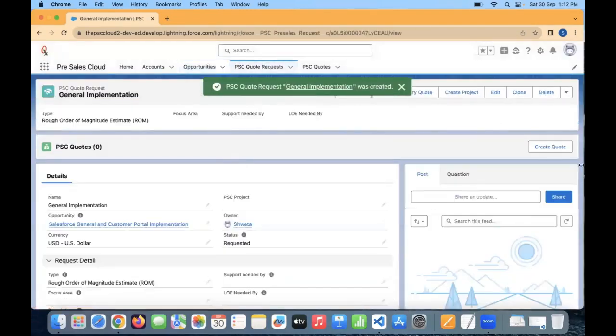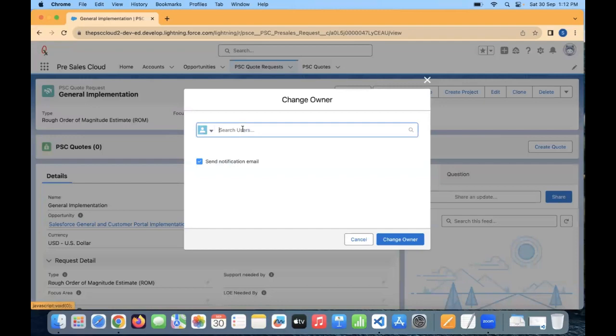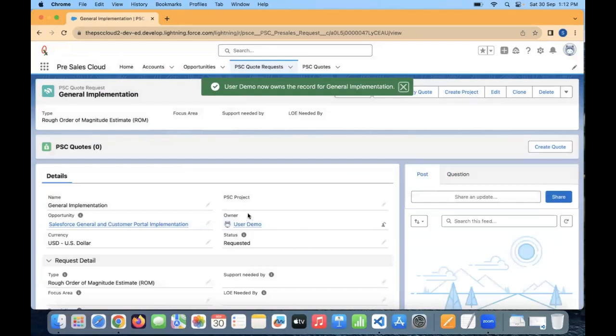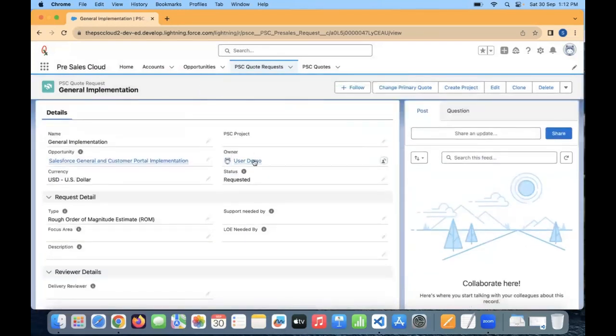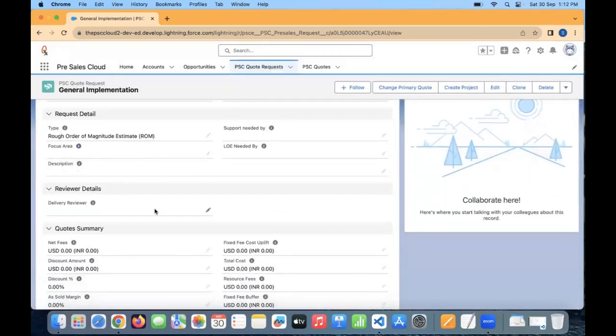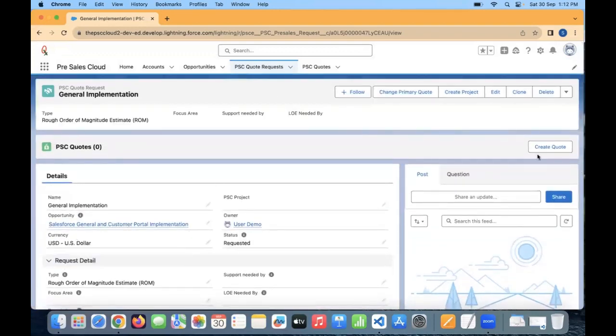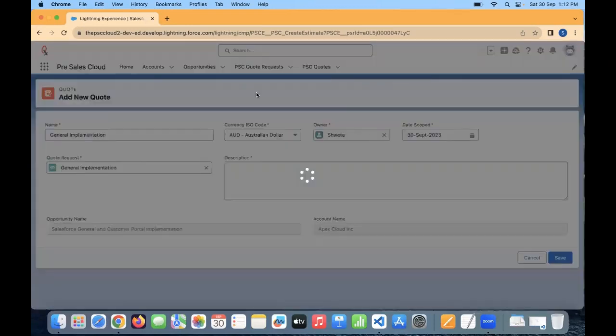And then when I go ahead and start creating, I have assigned this to, let's say, some of my pre-sales team members, so that person will get notified that, okay, I have got new quote requests to work on. These are all the details, descriptions, and all. This is the focus area. I got to know, okay, Salesforce General and customer portal implementation. So I start creating the quote, and you'll get all this information.